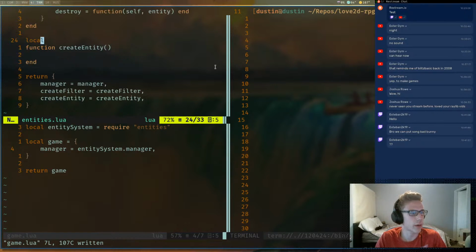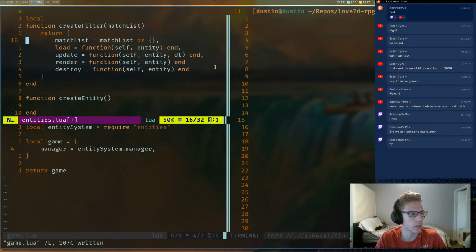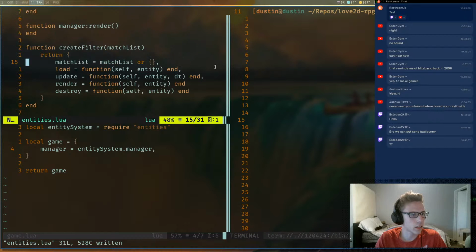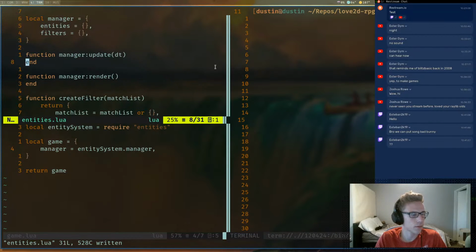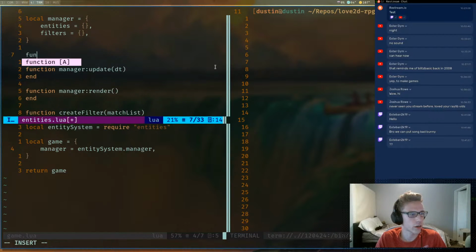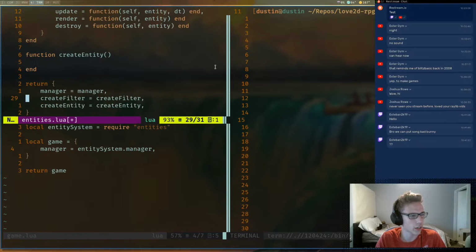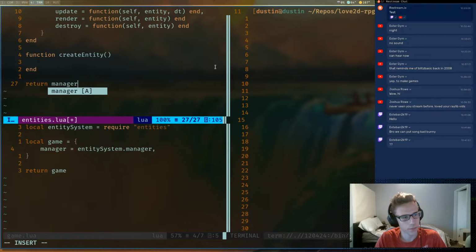And I kind of changed my mind. I do want these functions to be public, so why not? Alright, let's see. What do we got? Alright, let's create a new function. Actually, you know what? Instead of all that, why don't we make these functions methods of the manager? I think that would be a little bit more hygienic. And that way we can just return manager.